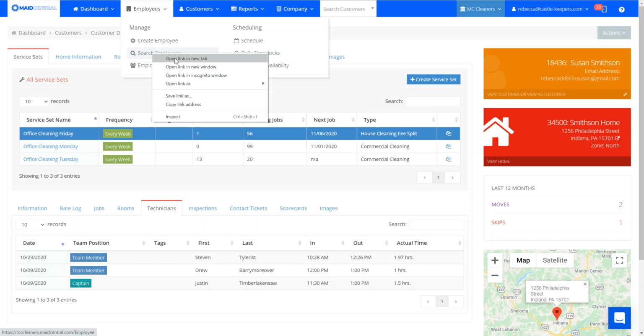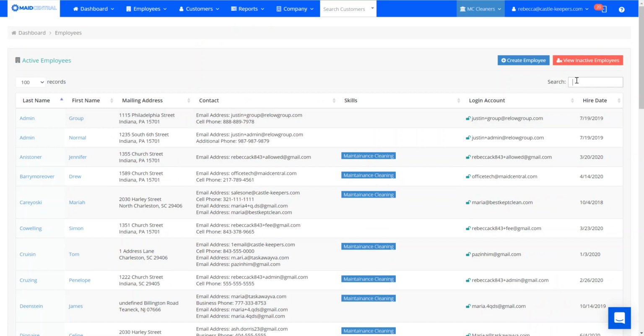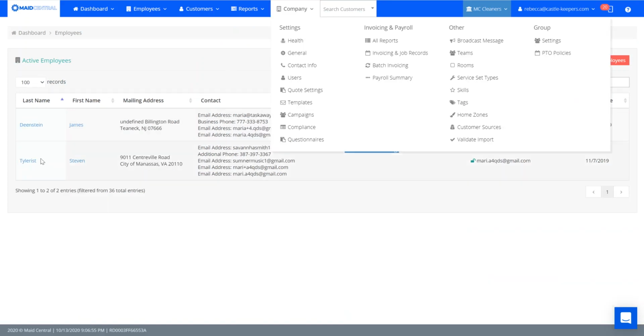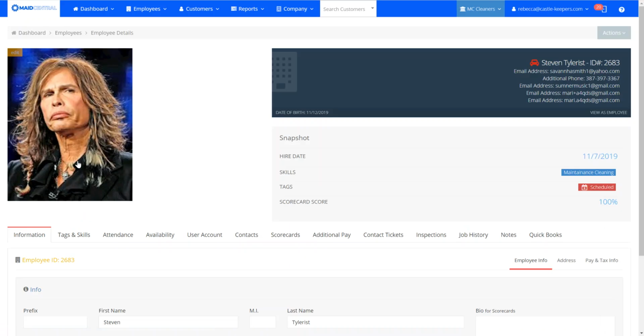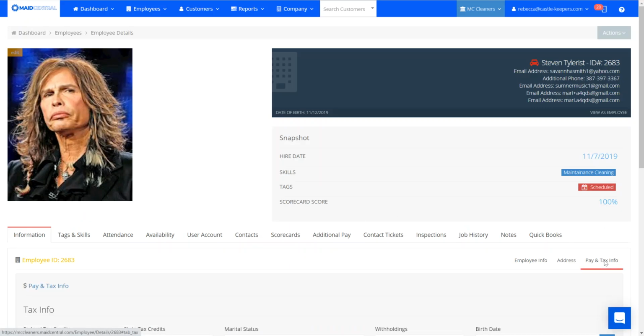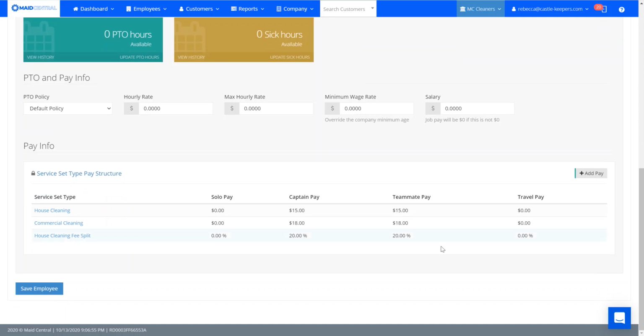Again, I'm going to go to Employees, search employees, and I'm going to search for Steve, and check his pay rate for that job. Usually if it doesn't appear, it means there was an adjustment made internally by office staff, or there's just no pay set up for him. You can see here that he gets 20% when he works a house cleaning fee split service set type.